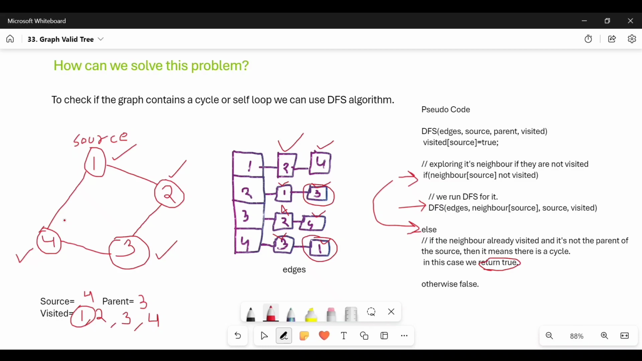So that's how we will solve the problem. But let's say this edge is not there, so 1 will not be a neighbor of 4. Then we can say this given graph can be a tree, because there will be no cycle after we visit the neighbor of 4, which is 3, and which is actually the parent of 4. So that's how we will solve this problem.